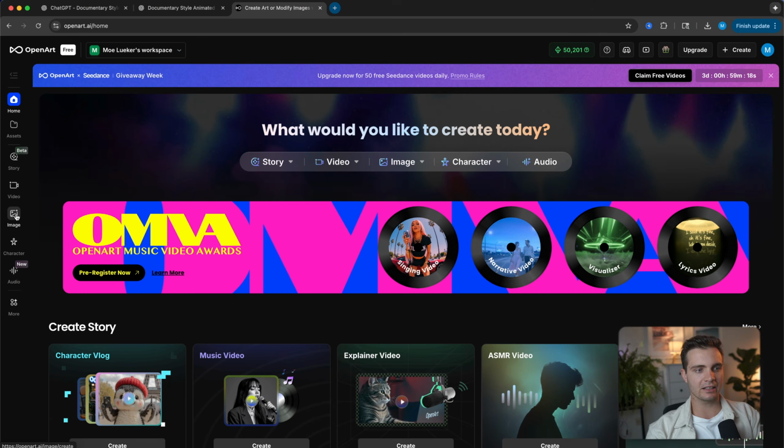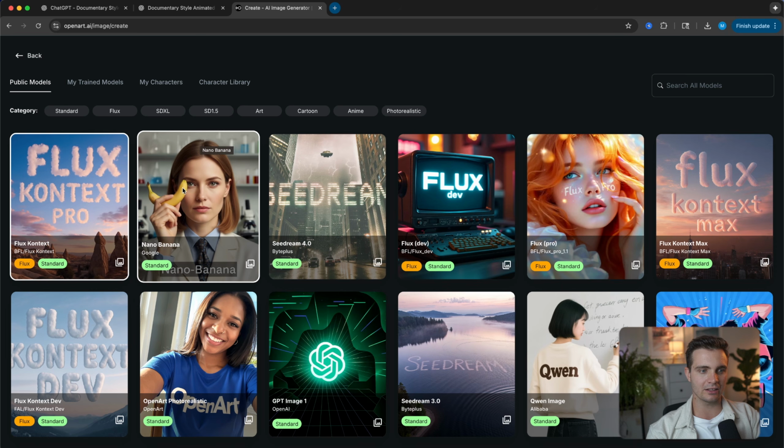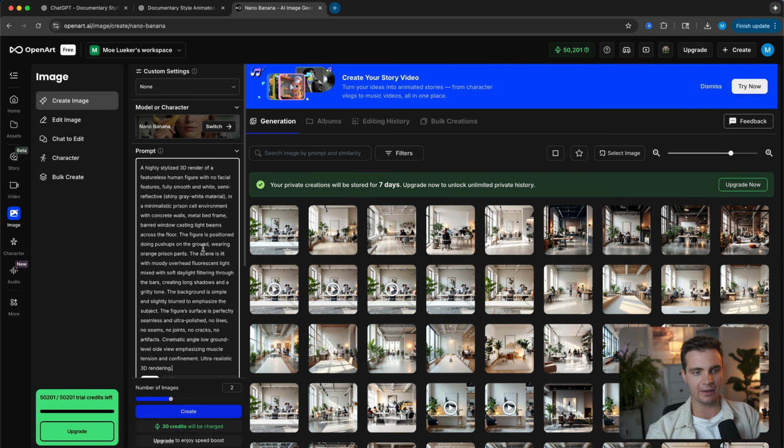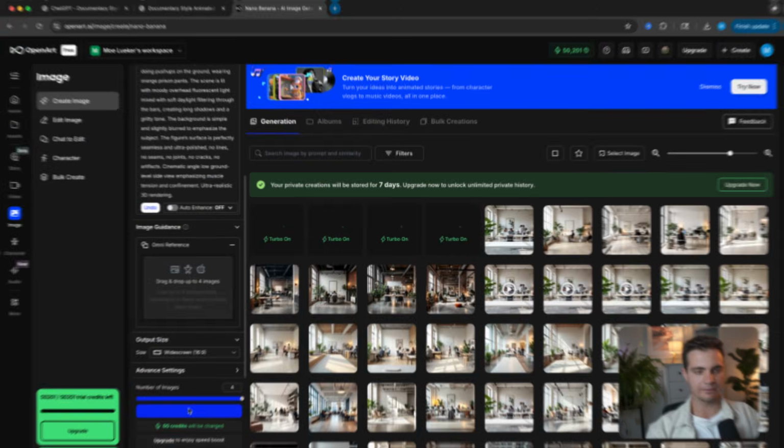And on the left-hand side, I'll click on Image, create an image. And for the first test, I'm going to select the Google NanoBanana right here. I'll just paste my prompt right here, and I'm going to select the output size 16:9. For number of images, I'm going to select 4 in order to get different styles of images. And you can see here that it only takes 60 credits and I have 50,000 credits left. Click create.